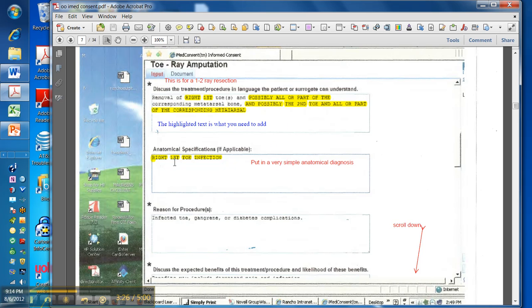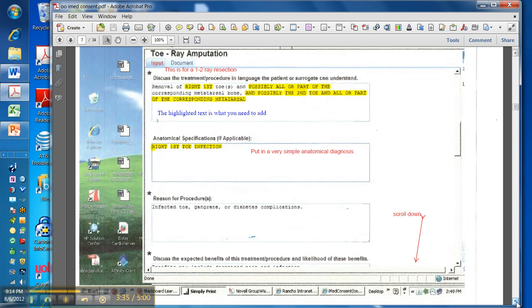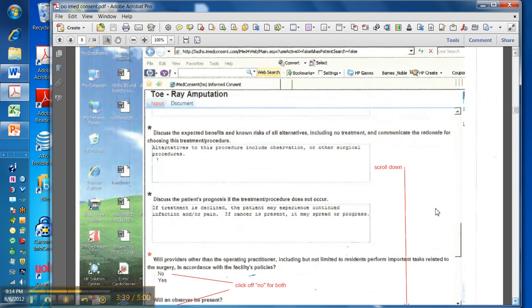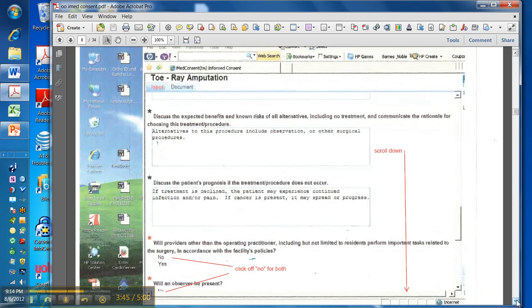And then here I put what it is that's infected that we're going to be removing. So in this case, it was a right first toe infection. Remember, this is for the patient, so you want to make it simple. This is already pre-populated, these areas here. The ones with the red are the ones that you need to fill in.